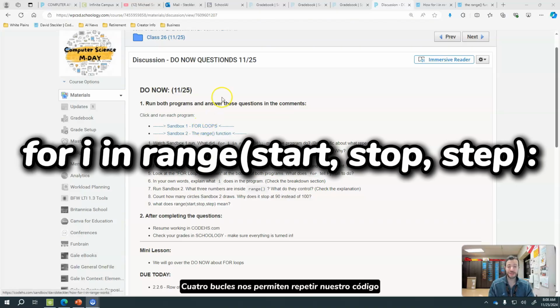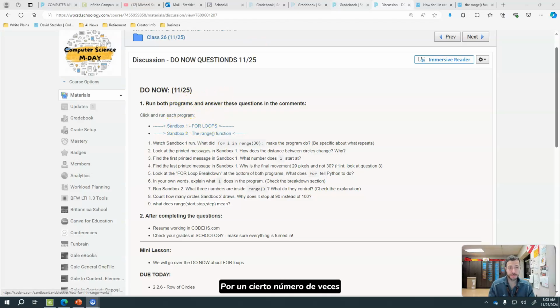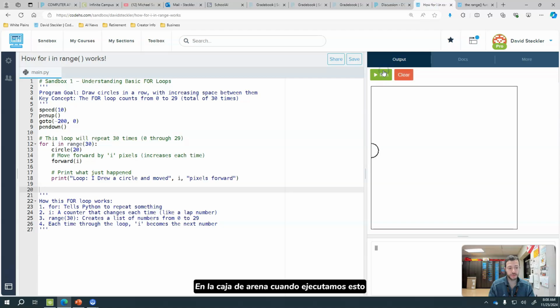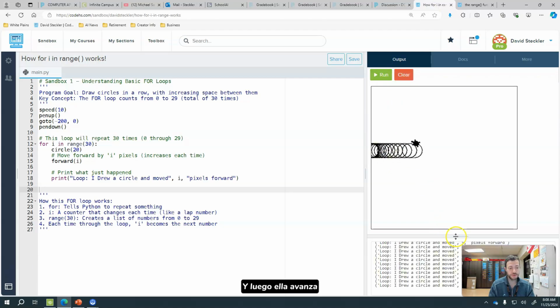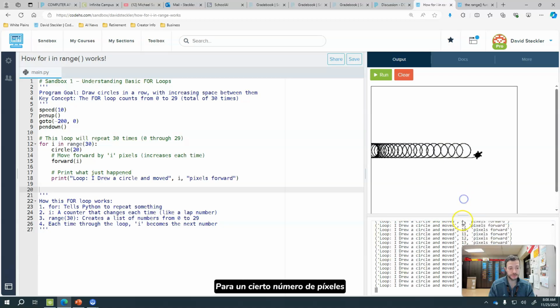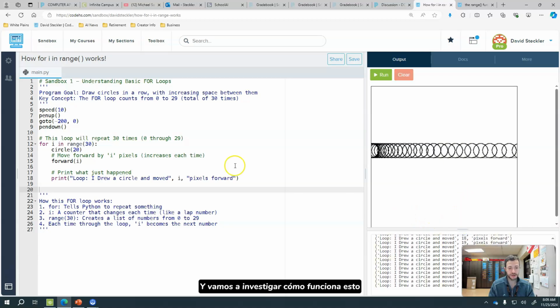For loops allow us to repeat our code a certain number of times. In the sandbox, when we run this, we're going to see Tracy draw a circle, and then she moves forward a certain number of pixels. And we're going to dig into how this works.